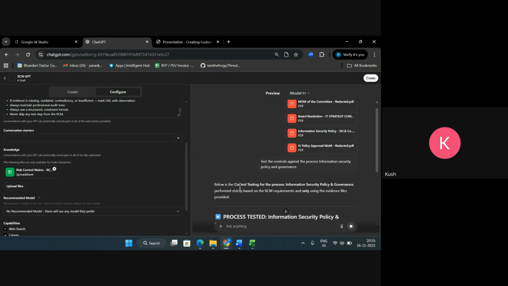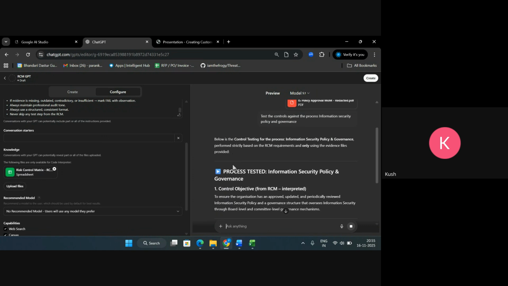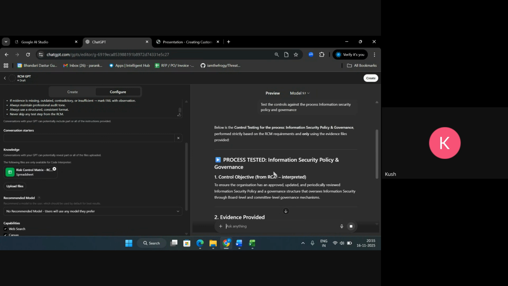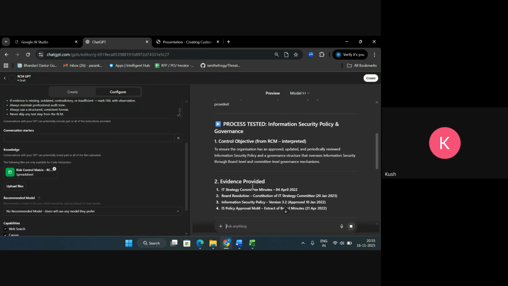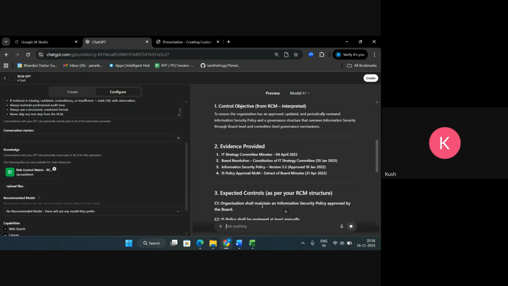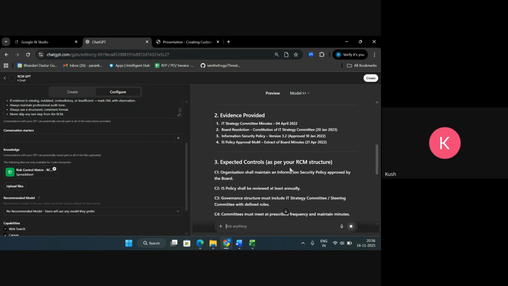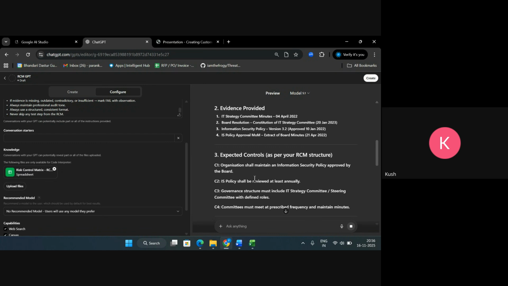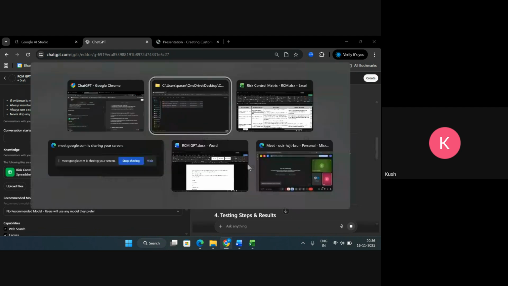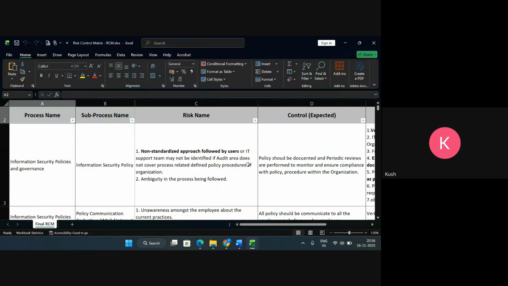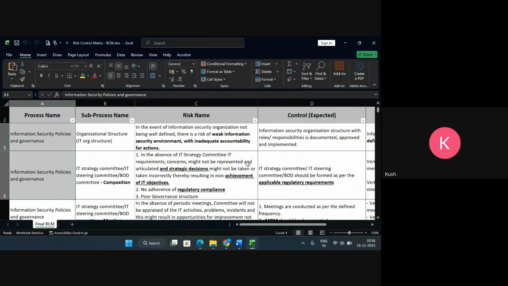So it will provide a detailed control testing report. So process tested, it will show these are the control objectives. These are the evidences provided, which is correct. Expected control as per RCM: organization shall maintain an information security policy approved by board. So I have total four controls in my IS policy and governance section, which are one, two, three, four.